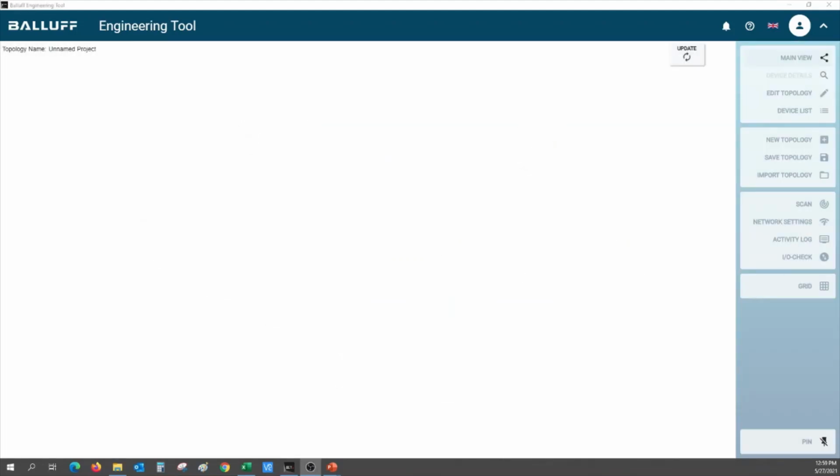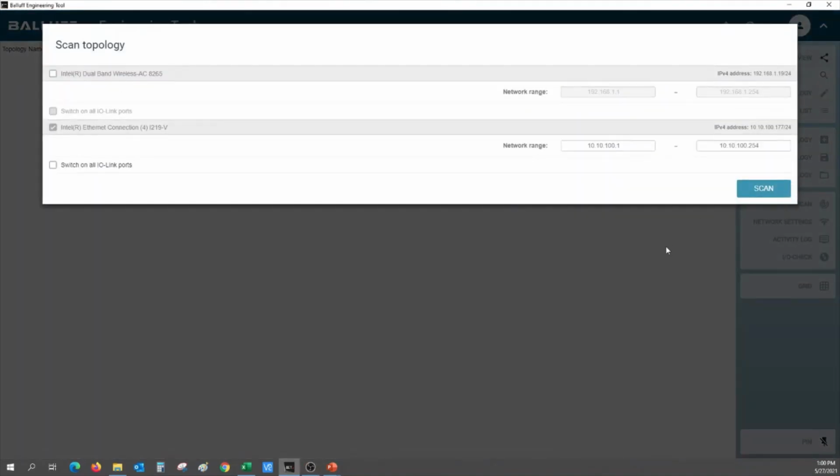The other option would be to scan in the current topology. This can be done by clicking on the scan button on the right hand side. Clicking on the button, you must first select the Ethernet interface that the PC is connected to. Next, type in the network range of the Balluff Ethernet modules that the scan would be scanning for.